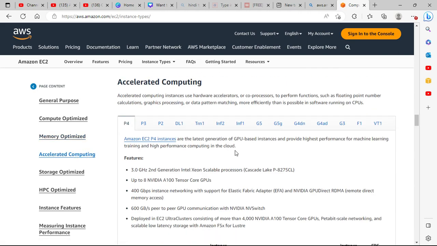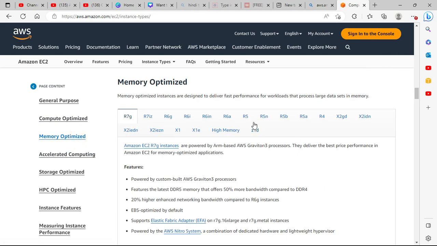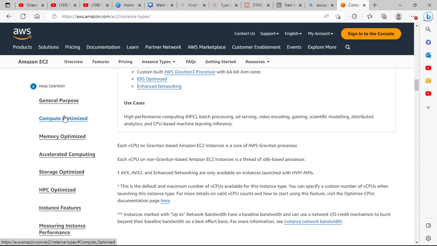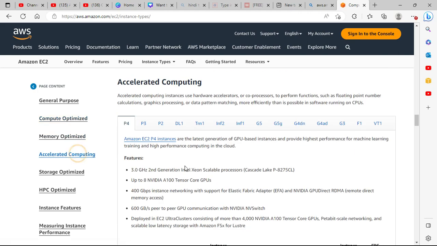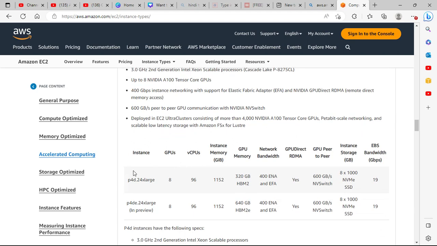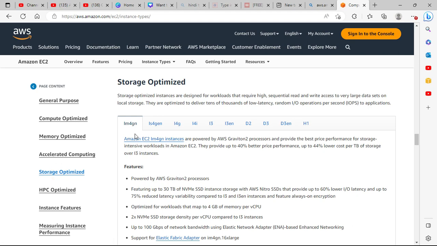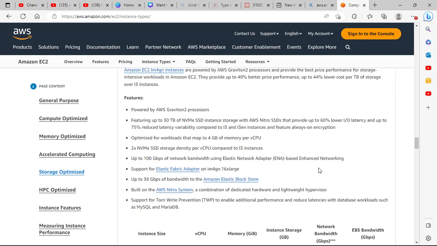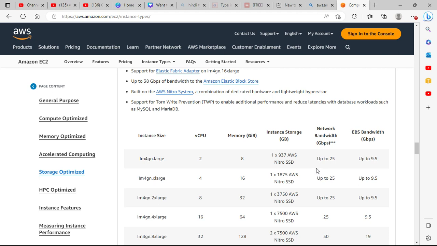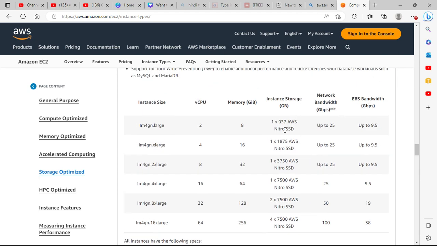Accelerated computing. For memory, just remember that R category is there and X category is there. Compute optimized, C category is there. Accelerated computing, P category is there, and you can utilize that one. Storage optimized, I category is there, and D category is there. They focus on the storage part, where storage would be more powerful. So if you see the storage here, you will get Nitro SSD even here.